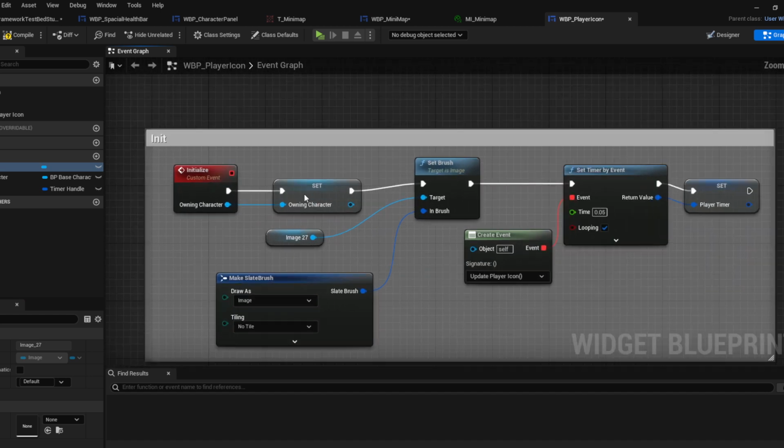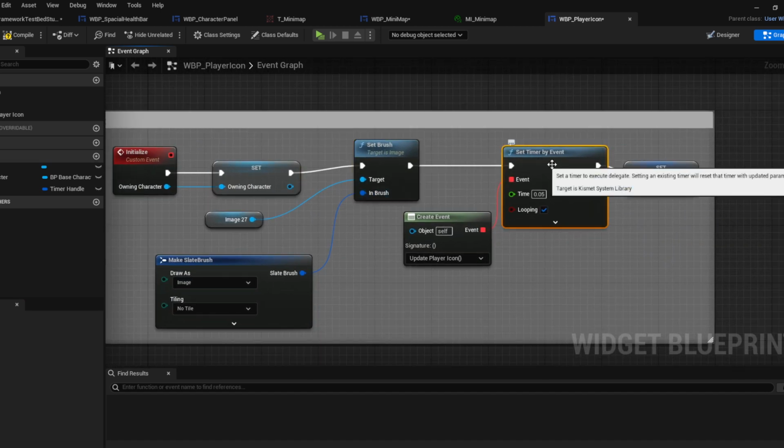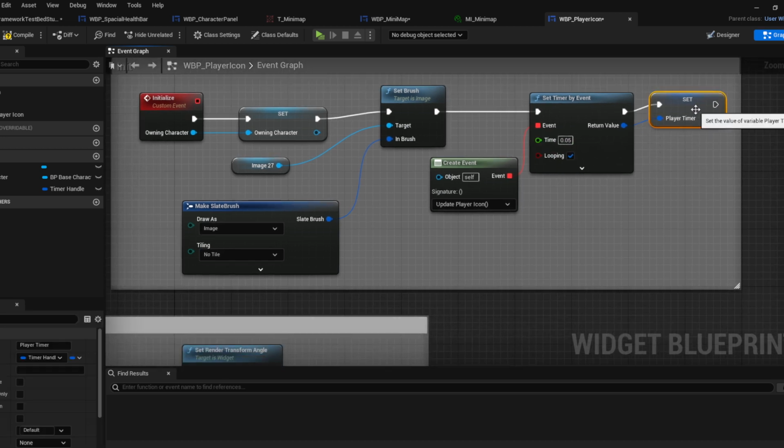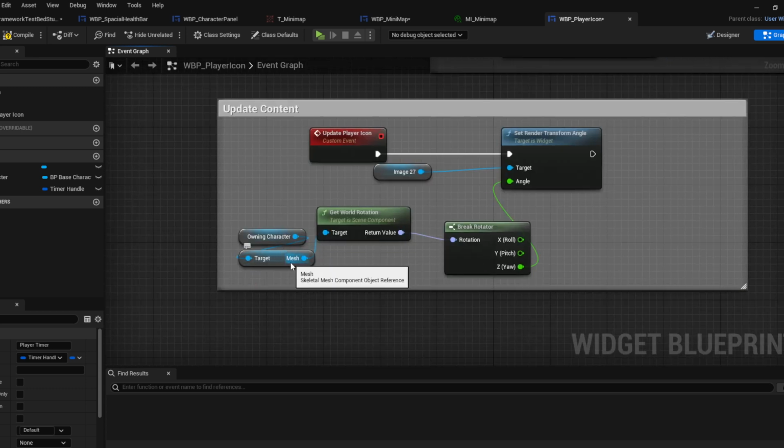Initialize again. Setting the owning character. Setting the brush for the image. Timer. This is, I guess, how long the updates take, yes, it updates every 0.05 seconds. And then making a variable for the timer, setting the image as a renderer, getting the mesh of the character because we need to get the information.